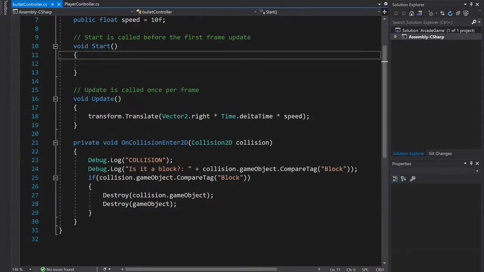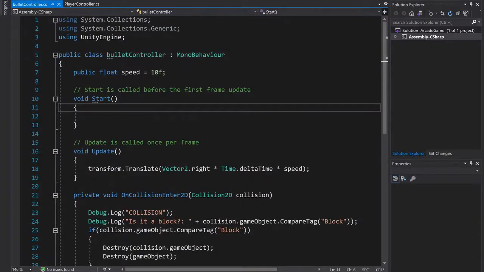Okay, so here's my bullet control. Now, right here in this update, I have transform translate vector to right times time dot delta time times speed. So in this case, the bullet only travels to the right. So what I want to do is check to see what direction the player is facing.